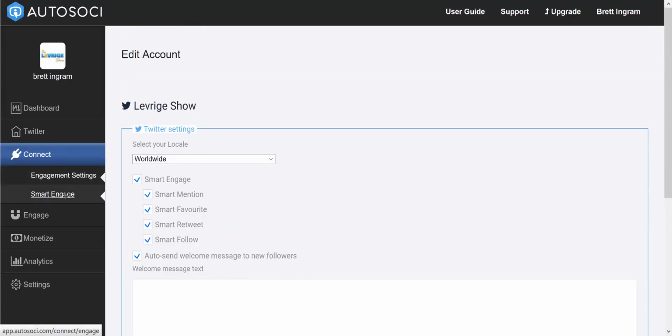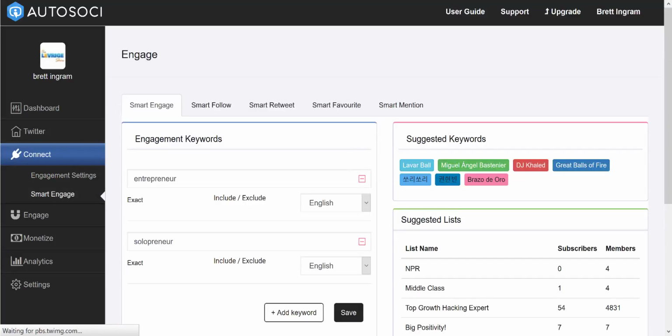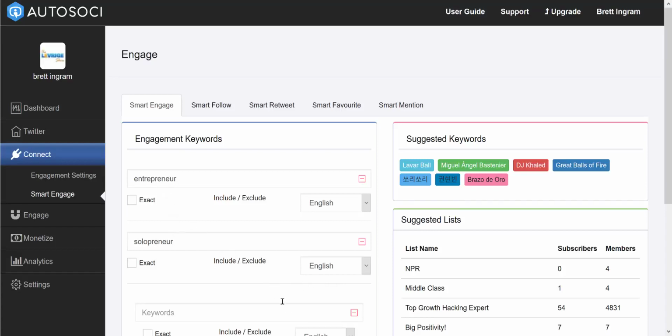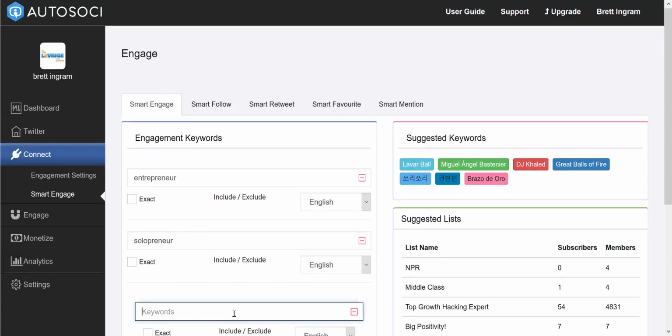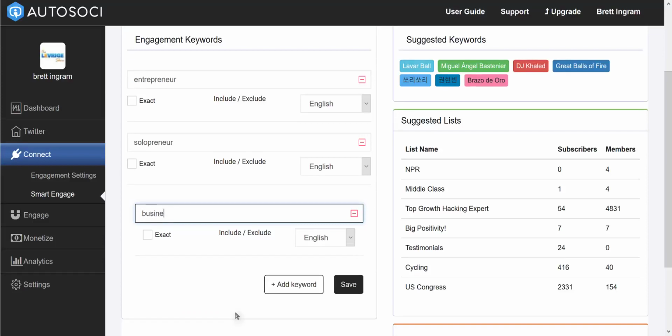When we go down to where it says Smart Engage, what this is going to allow us to do is we can add keywords in here. And so if we've got entrepreneur and solopreneur so far, we can add as many as we want. So let's just say we're going to add business, and you can include or exclude specific keywords. You can choose your language, and you can choose whether it needs to be exact match. Then we just save our keyword.